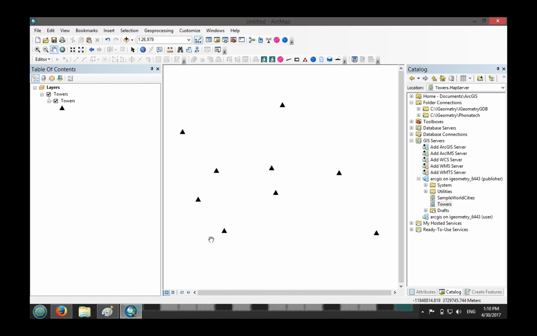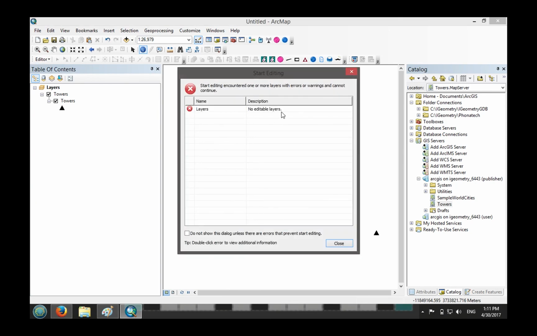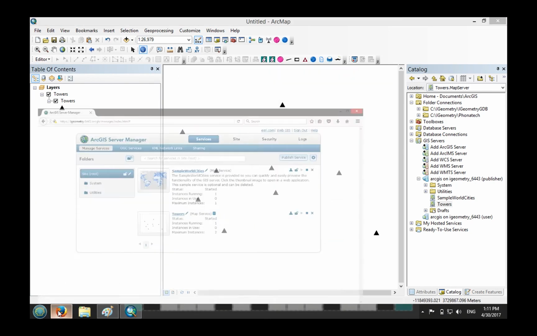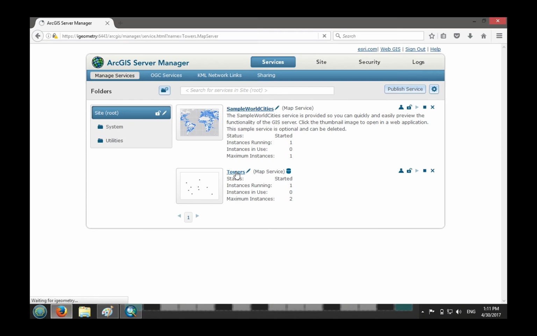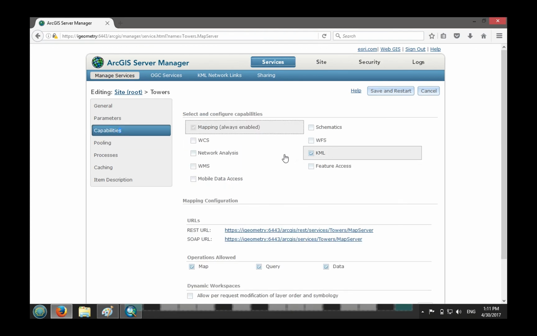Hope you guys enjoyed this. I like it. It's just identify. This identify works. It works. So if you try to edit, you get an error: no editable layers. And I believe it's not supported. So let's go ahead and just confirm that.